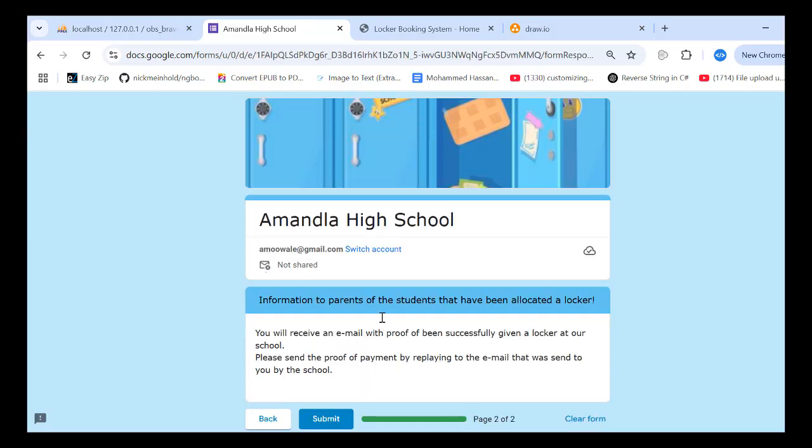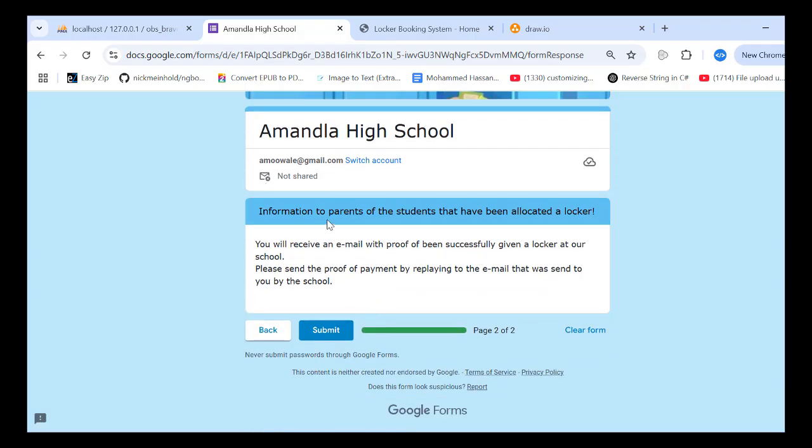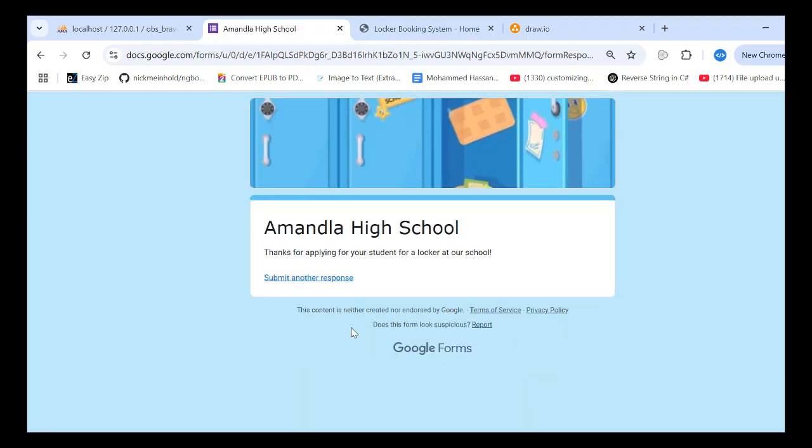Click on next, and then it's going to take you to this form, and then you receive an email with proof of successfully getting a locker at our school. Please send a proof of payment by replying to the email that was sent to you by the school. So basically, they are just trying to accept a payment here after you have made your registration, and then you click on submit. So this is what we have for the system that they are currently using.